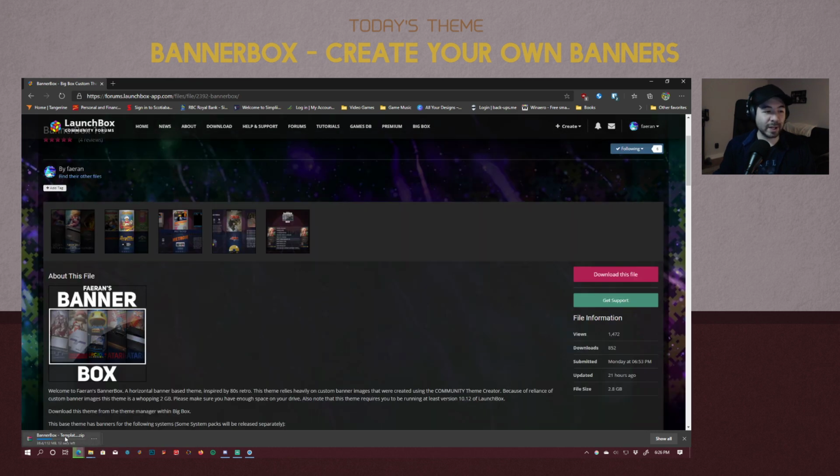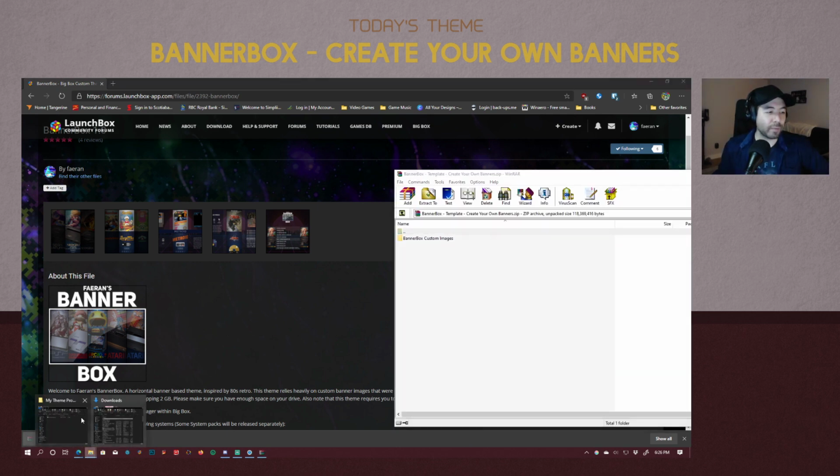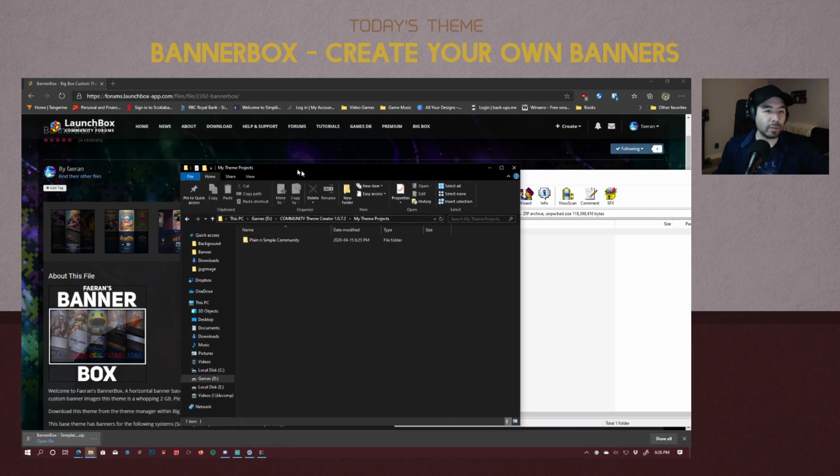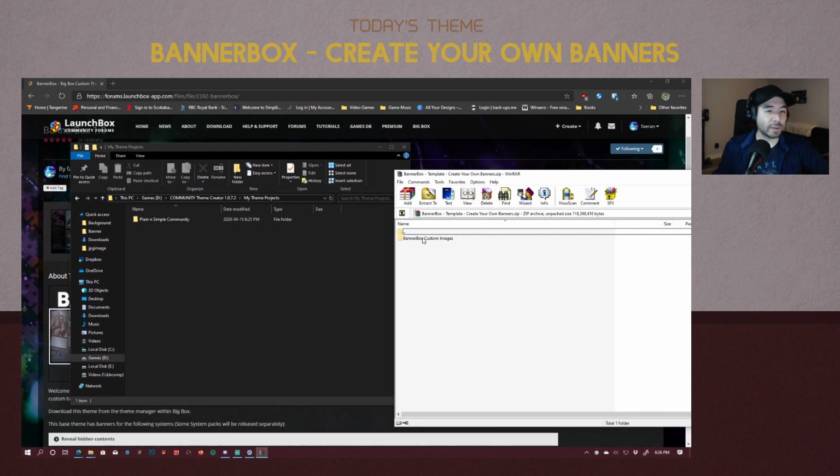The reason why it's 100 megs is because I included a pack of, I believe it was devices, systems pack, so that you could create your own platform logos more easily. We'll open this up and we'll place it right in here.